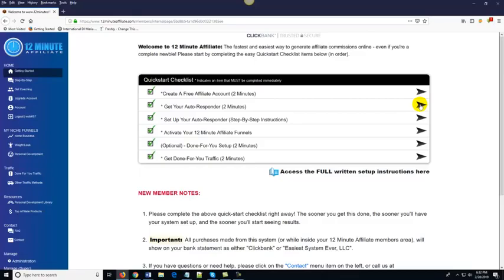Now, here's the neat thing, pay close attention. Once you've done these first two steps, step number 1 and step number 2, if you want, you can actually skip ahead to the done for you setup. If you don't want to go through and set the entire system up, just complete the first 2 steps and come down here to the done for you setup option and the 12-minute affiliate staff will actually set up your entire system for you.